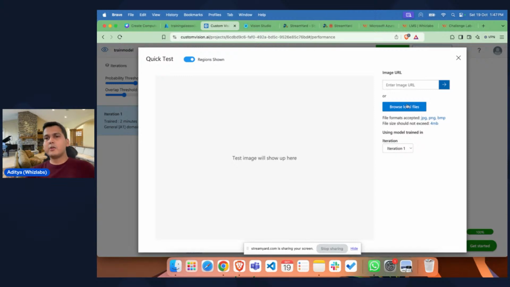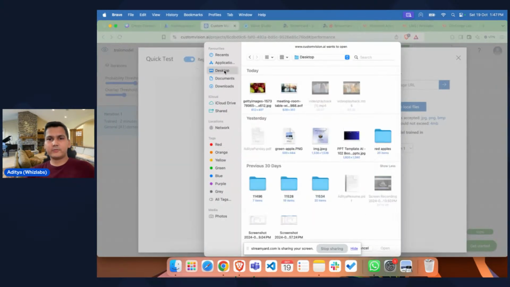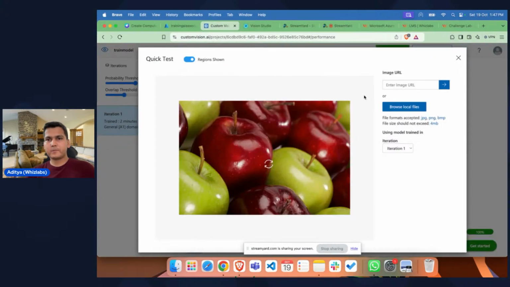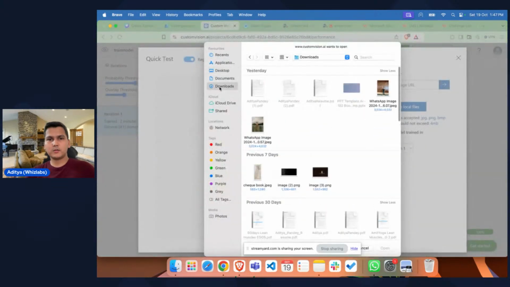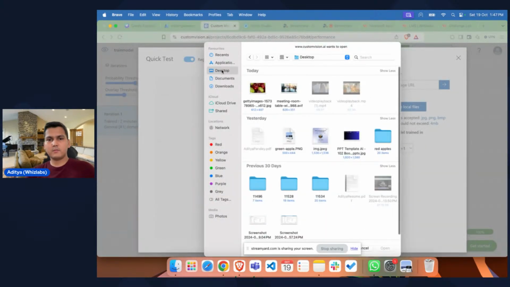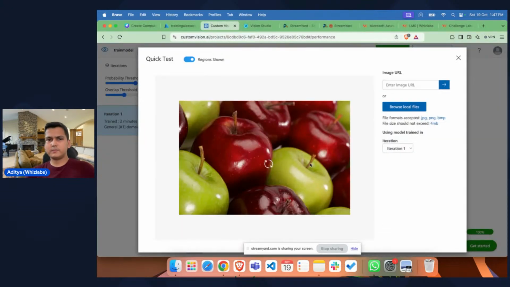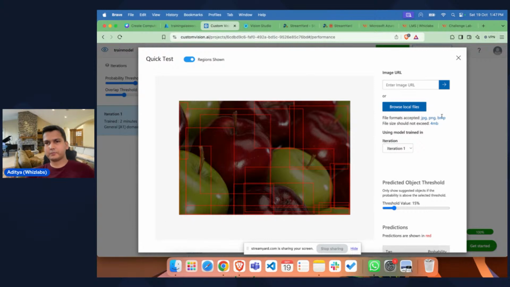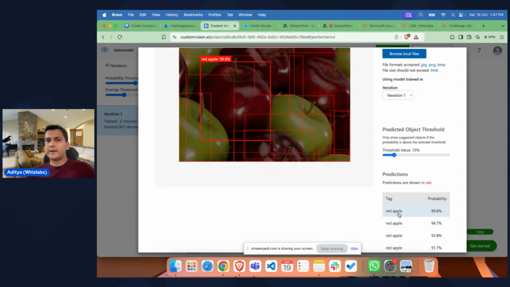You can give an image URL or you can browse local files. So I have downloaded this one. So we'll use this one, to see whether it is able to identify or not. Now, I told you that we will be able to see the probability of the analyzed image, right? So when you click on the first probability, red apple, the probability is 99.6%, which means you can take a decision on this, right?